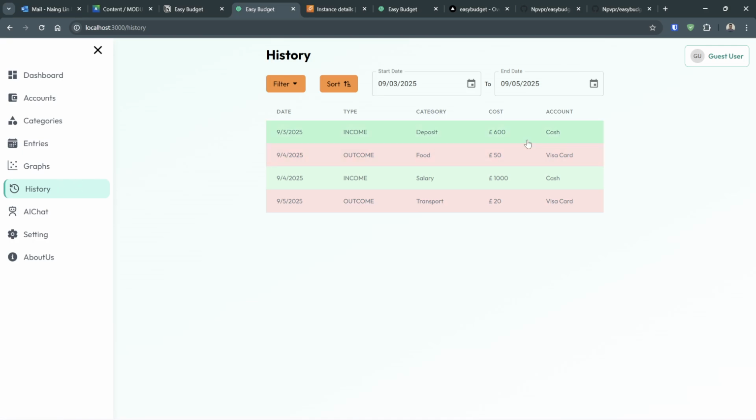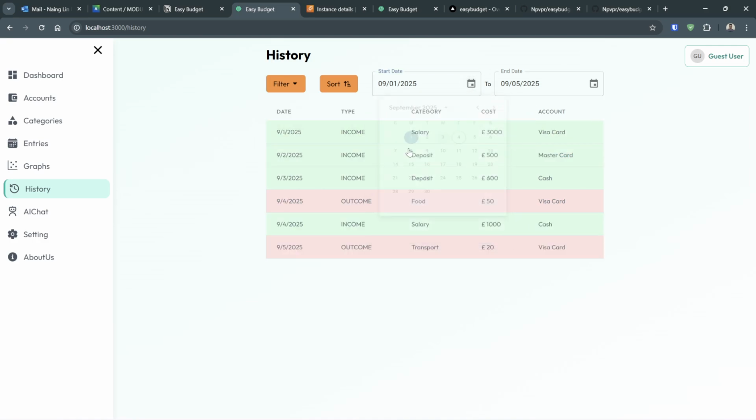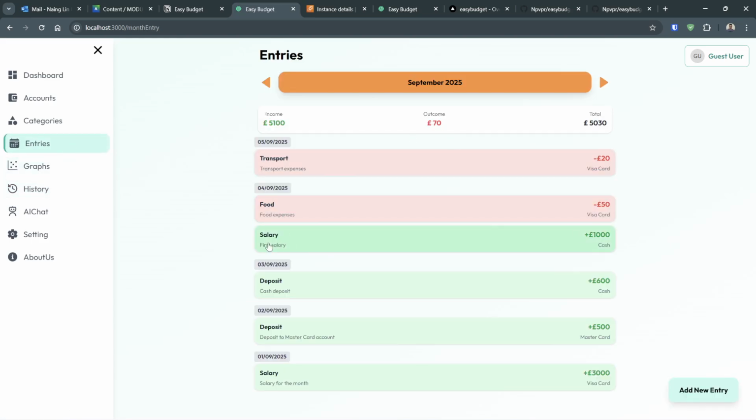Let's go back to the history, and then I can also view from the entries. And as you can see, the most I spent is correct. It's £50 on the food.